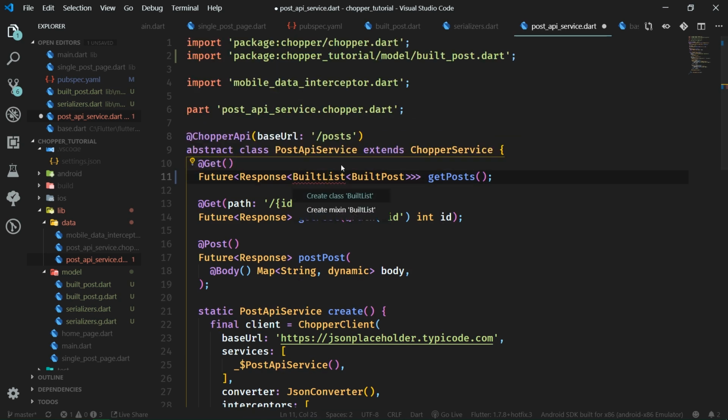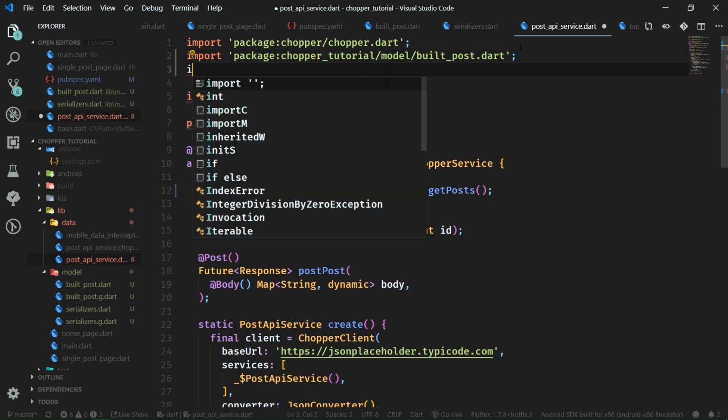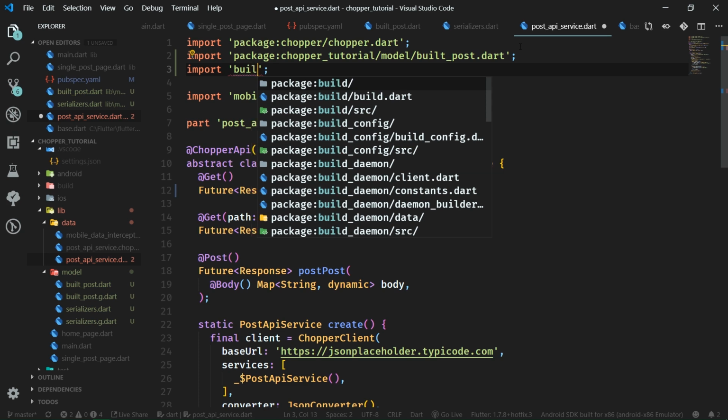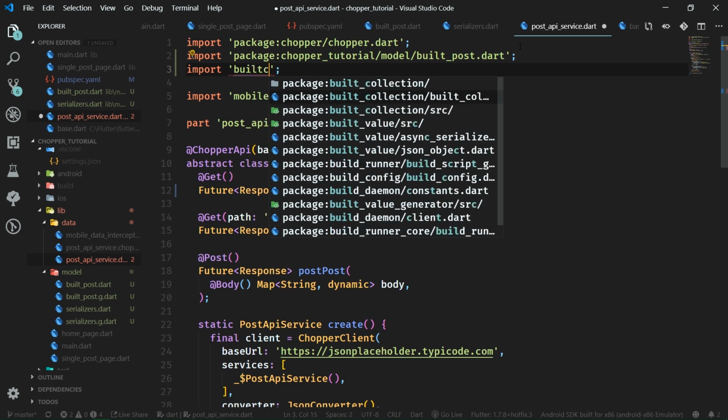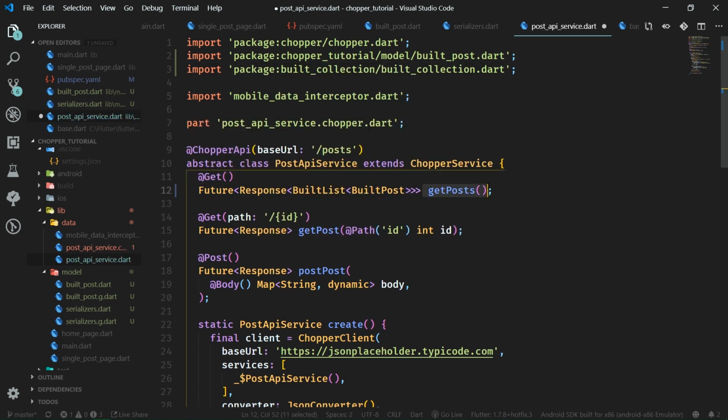It's just a way for built values to be held inside a list. So let's import even BuiltList. We'll probably have to do that manually. So let's import built_collection. That's because get posts returns multiple posts, 100 to be precise. And then for get post, we can just specify a single post to be in the body of the response.